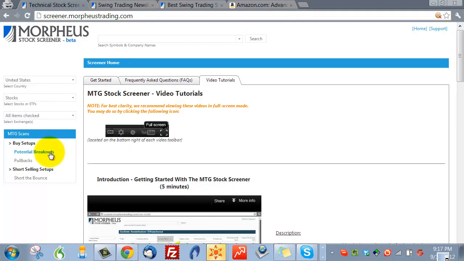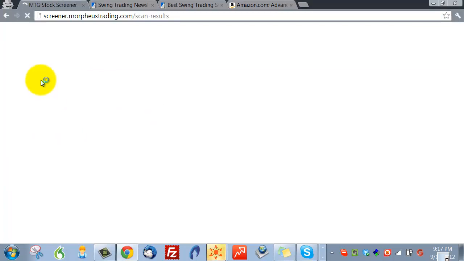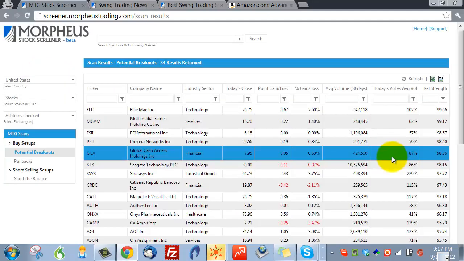Doing a scan is as simple as clicking the button here that says Potential Breakouts. You'll see up here it says Please Wait. It means it's working. And then you will see the results returned right here. And that's it. How long did that take? It took about 3 seconds to do a scan, and we've instantly found the best stocks in the U.S. market. We can do any market.